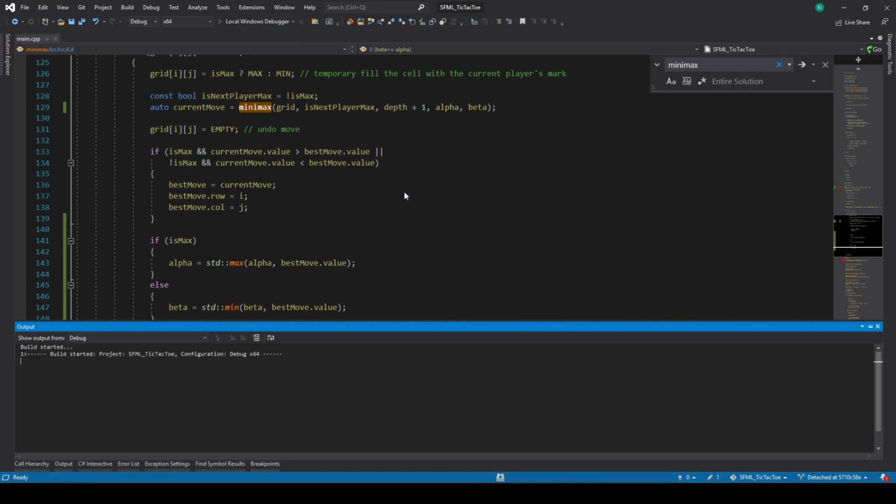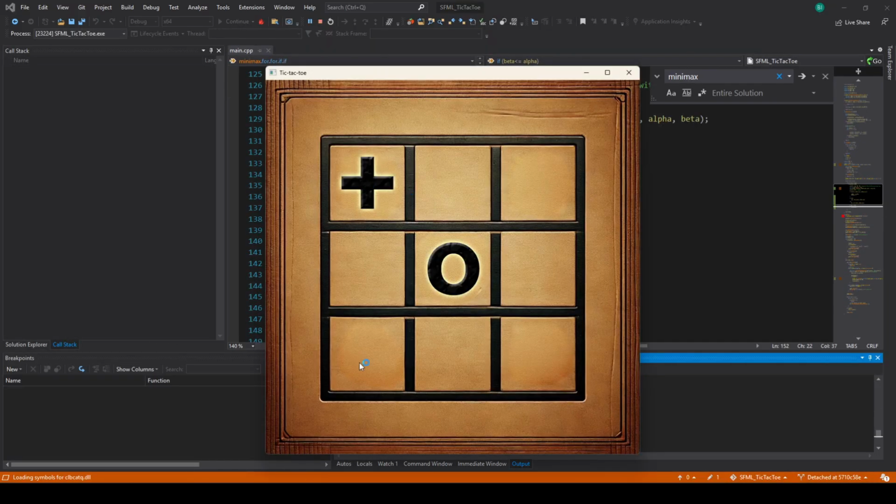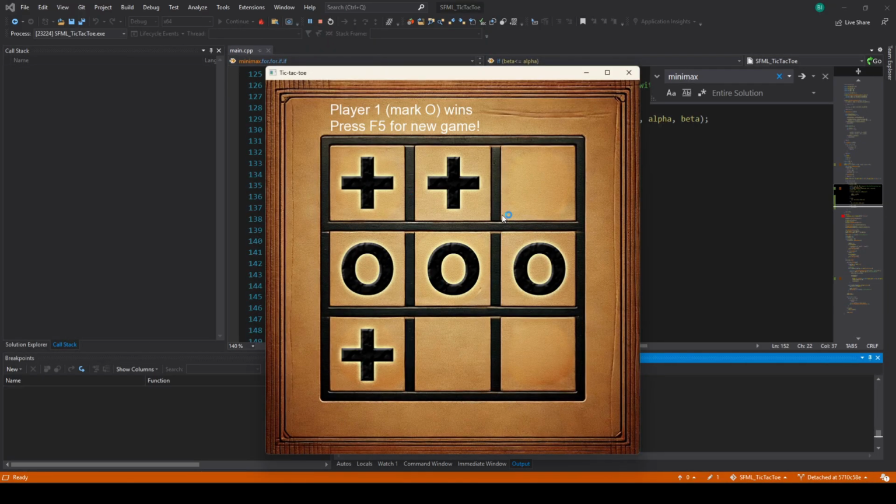And that wraps up our Tic-Tac-Toe series. We built the game using SFML, added a Minimax based AI, and now we've optimized it with Alpha-Beta Pruning.